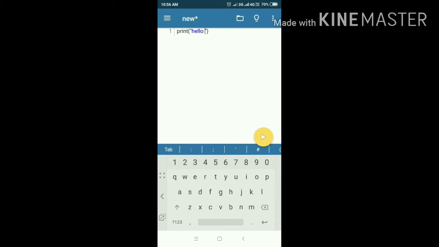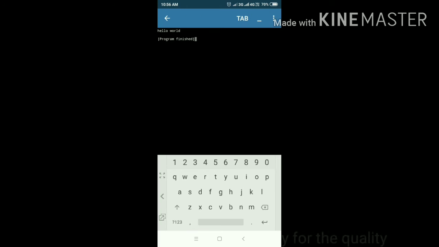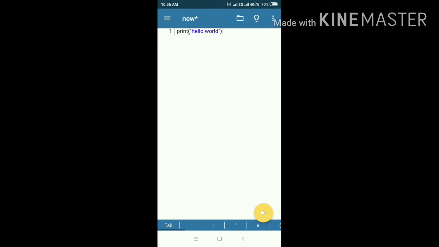So here I write hello world, and then when we click on the output button, the yellow button, it will take me to the output screen, and here you can see that hello world is written, and this is how our output looks like when we use a print tag in Python.